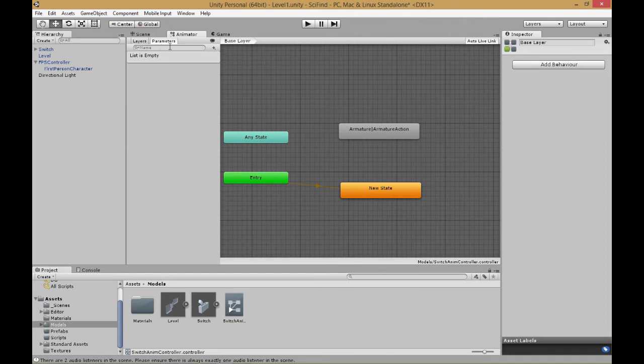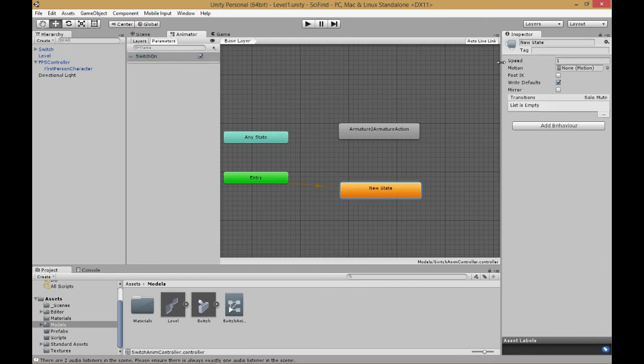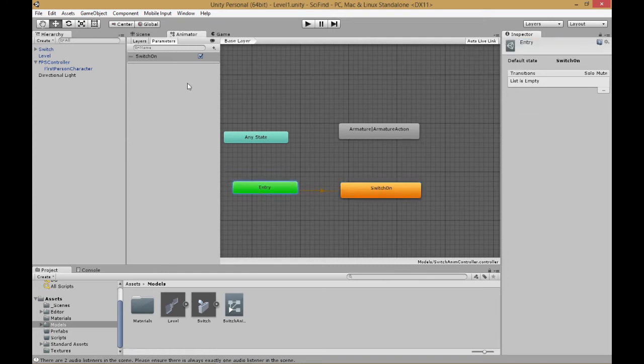And over here we have this parameters. And we also want a Boolean. So I'm going to click the plus here, add a Boolean, and name it the same thing. Switch on. I'm going to set that Boolean to true. Looks like that didn't take. There we go. So that means we have a Boolean, the switch is on, and the state when we start our game will be the switch is on.